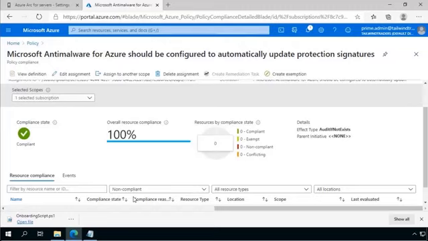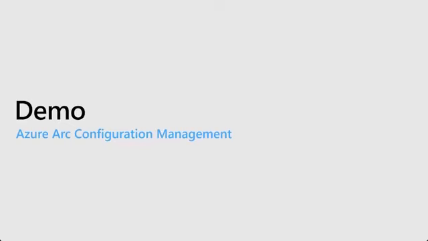And again, with Azure Arc, we could now see the different servers running in Azure or also outside of Azure next to each other. And we get that single pane of glass where we can see the compliance view about that environment. So that was a quick demo about Azure Arc Guest Configuration Policy.